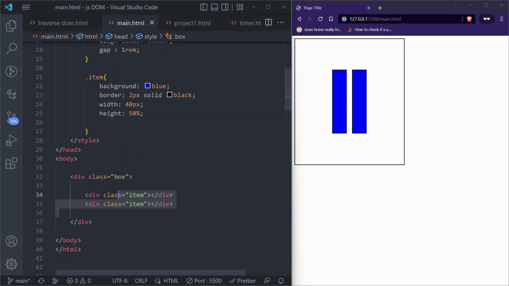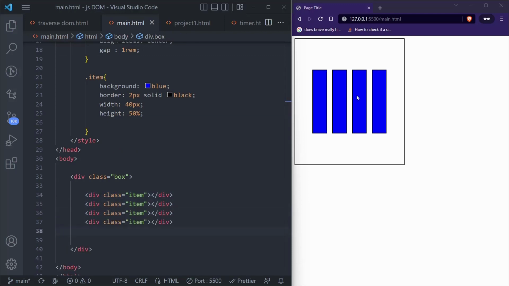Likewise, if I keep on copying and pasting some divs inside the parent class, as you can see, the divs now have a certain gap between them.